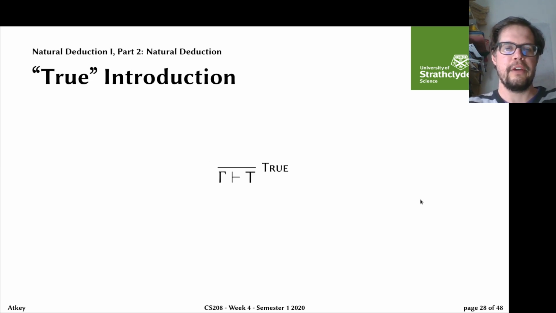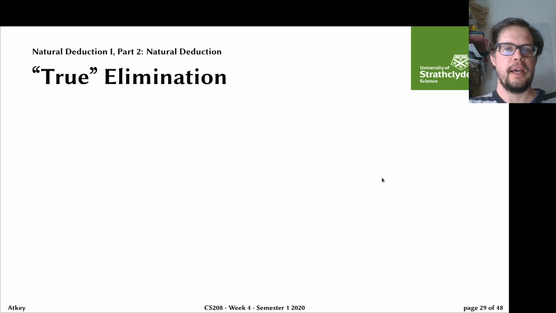Now, we can think of true as a kind of AND with no components. So it's a bit like a nullary AND. So to prove true, we don't have to do anything. True is always true. So this rule is an axiom saying that true is always true. So true is always provable. And to eliminate true, well, there's no elimination rule, because there's no information we can get out of true. So for an AND, we can get out that one of its sides is true. For true, there's no information we can get out of it.